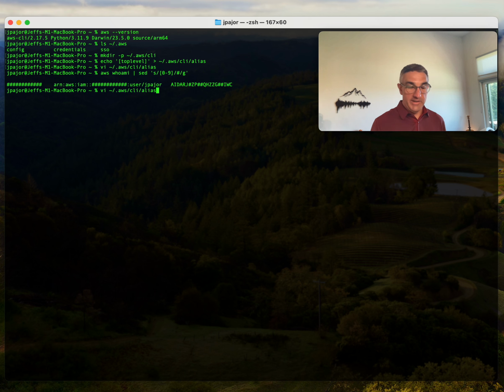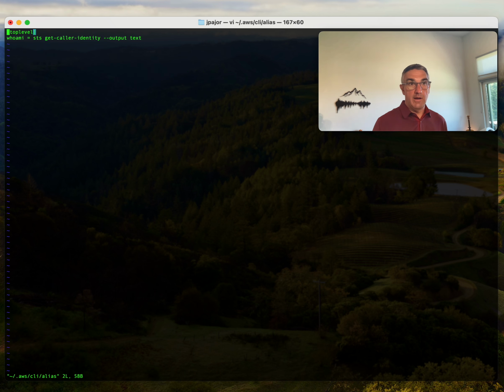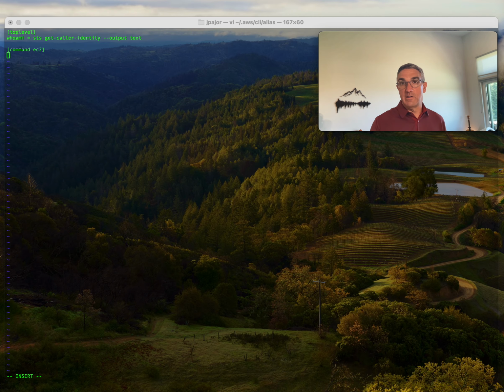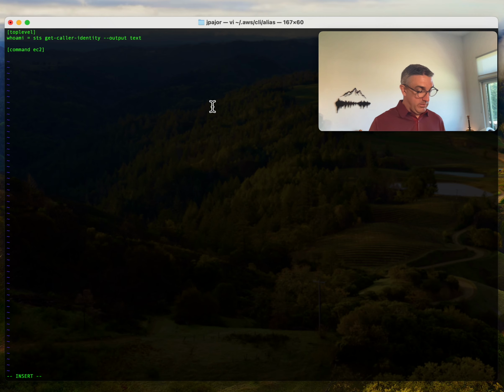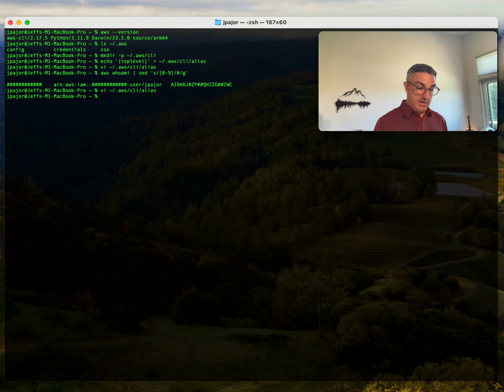But then you can also get a little fancier here. So we have a top level section of commands. And then you can group them. So we're going to say command EC2. And then we're going to have another alias here that just describes the regions that are available. And this just describes regions. And then just the region name.